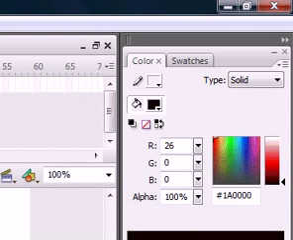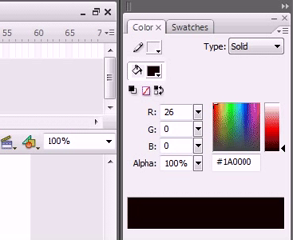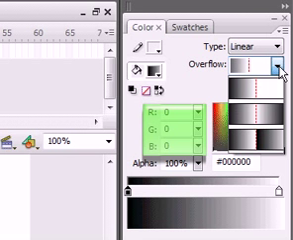The panels are on the right-hand side of the screen. The default panels are the Color panel, the Swatches panel, and the Library panel. The Color panel contains some of the same tools as the toolbar, such as the Stroke tool, the Fill Color tool, Black and White tool, No Color tool, and Swap Color tool. We also have boxes to change the RGB values.